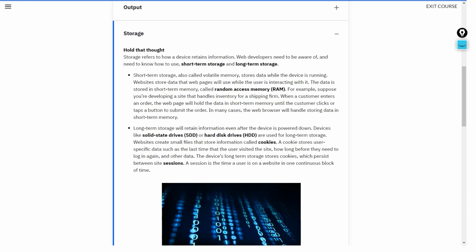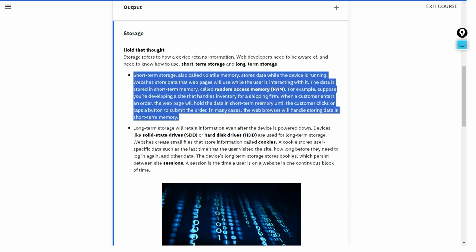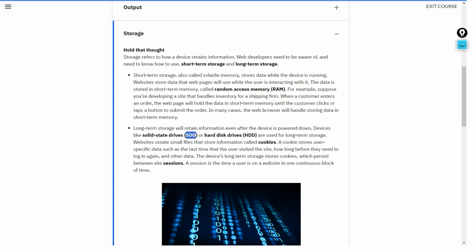But what is long-term storage? Long-term storage means if you save something, it will be there until you delete it. But in RAM, if you close the application, all the stored information will be deleted. In an SSD or hard disk drive, or any long-term storage, if you save a song, or write your name in Notepad, it will be there until you erase that data. So long-term storage will retain information even after the device is powered down.